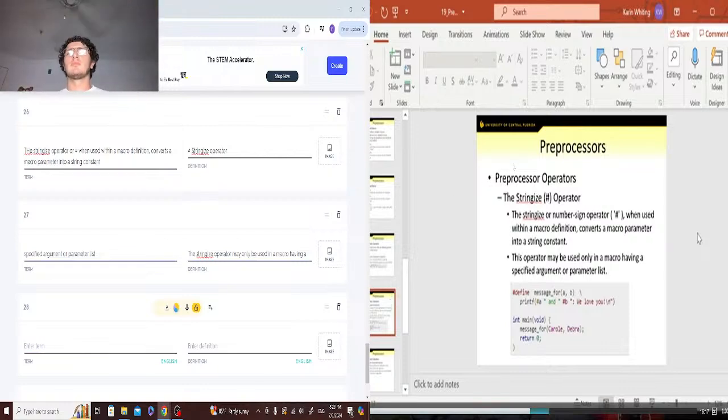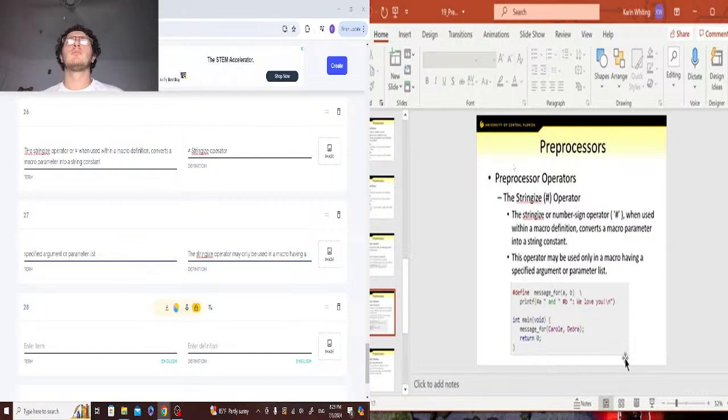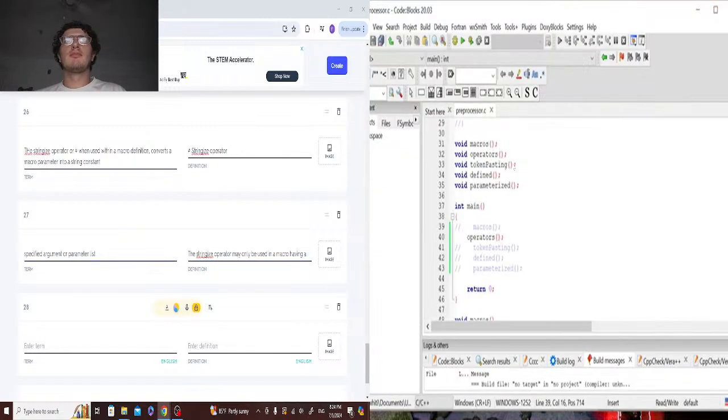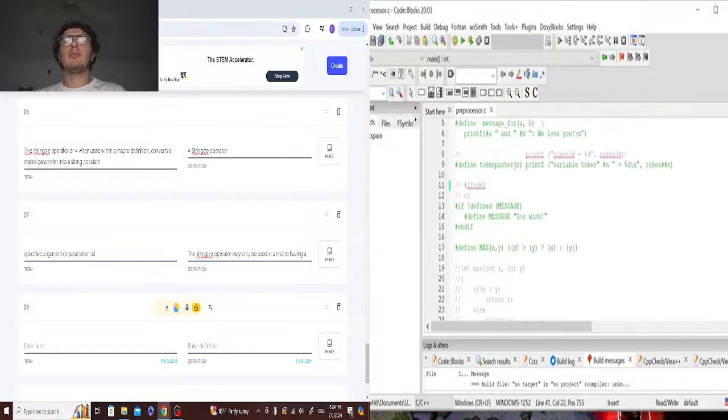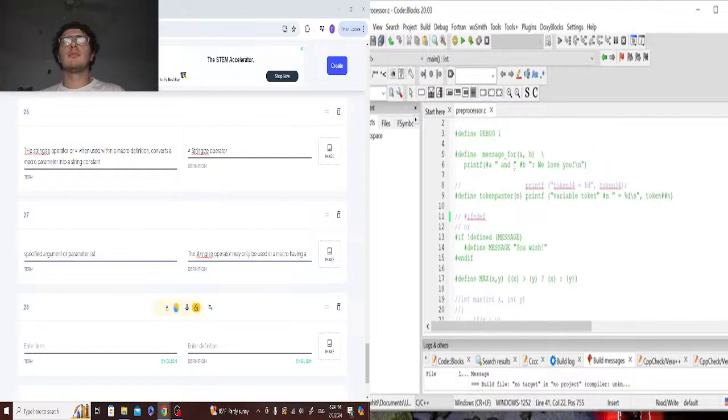So what we call this is stringize. When we put the pound in front of that parameter, we're stringizing it. So the number sign or the pound sign or the hash, we use that in a macro definition only, and it converts that macro parameter into a string. So we saw that capability happening here. So A is a string now, B is a string.